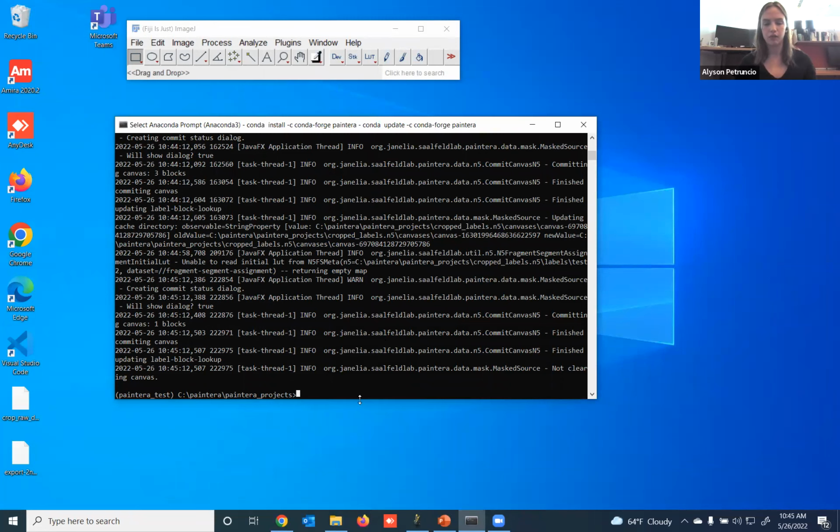All right, so now what we're going to do is open an H5 folder that has both a pre-existing label dataset and a raw dataset. So I'm going to create a new Paintera project and call this labels.n5.